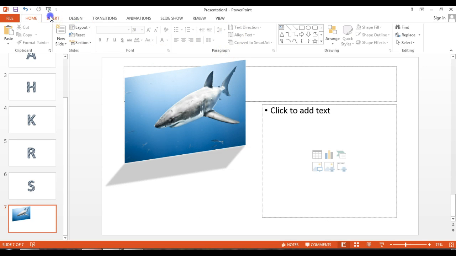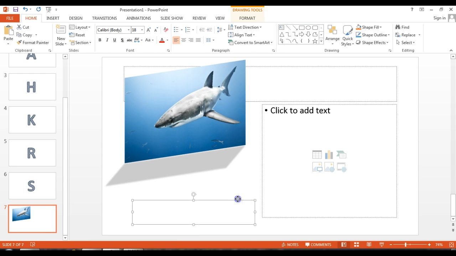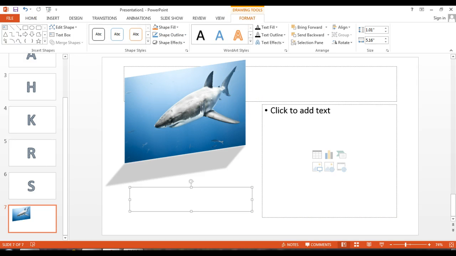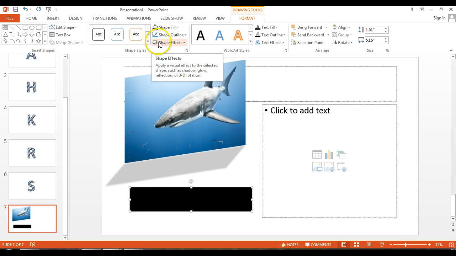Next thing we're going to do is insert our own text box. I'm going to click and drag it down here. And just like in Word, we can manipulate it the same way. Since we have the text box selected, we have our drawing tools. We're going to go to our shape fill, and I'm going to put black in there. And then we're going to put a word in there.